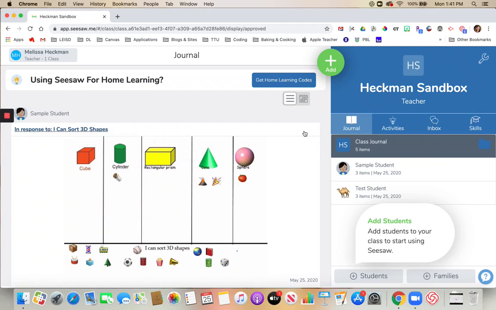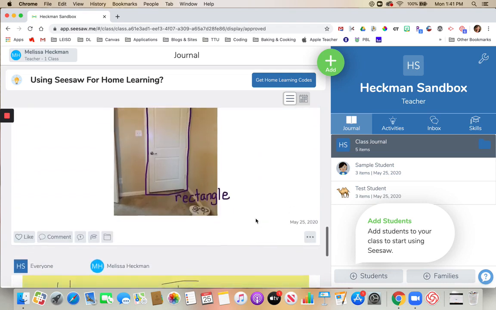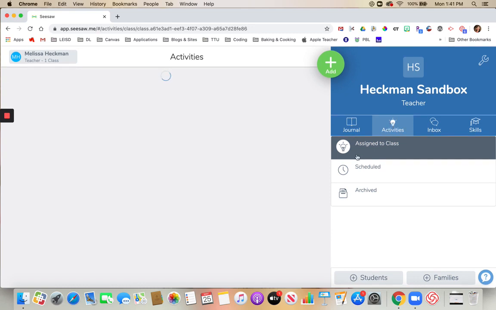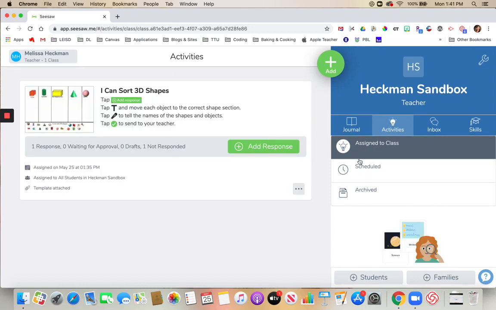Once you've assigned an activity to your students, you may want to see who has actually completed it. You could click through each of your students listed in your journal or scroll through your newsfeed. However, the fastest way is to go to the Activities tab and either select Assigned to Class or Scheduled, whichever way you've done it, and then select the gray bar.